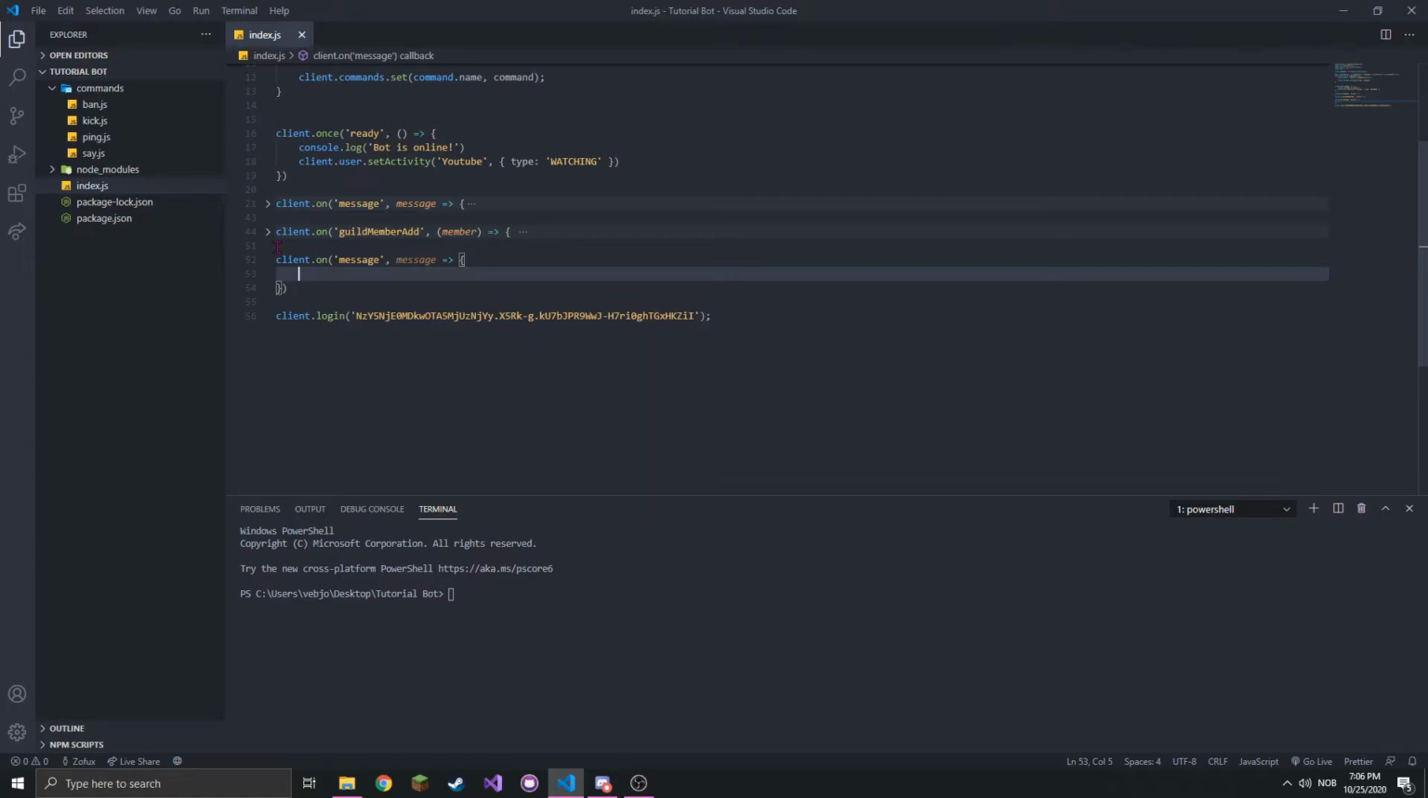Then we need to make sure, for example, the message is not a bot, because then we're gonna make a loop. And we also need to make sure it's not DMs, because that's also gonna break our code. So we do this: message.author.bot and message.channel.type is equal to DM. And if so, we're just gonna return.